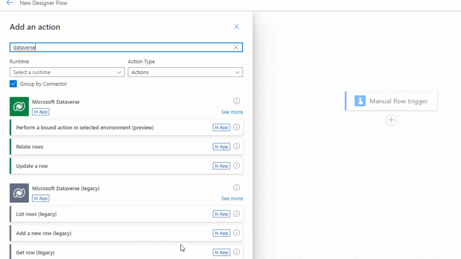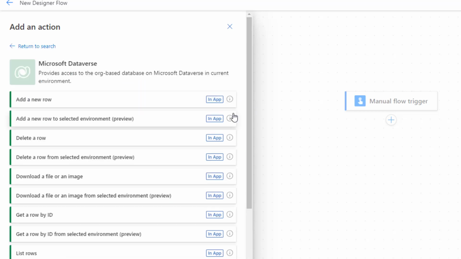This Legacy Connector is the one that allowed you to connect to different environments, and what Microsoft have done is they've updated the current connector to allow you to connect to different environments. So we'll click on See More. And what you'll notice is there are several preview actions here. So: add a new row to selected environment, preview. Delete a row from a selected environment, preview. Preview. So you get the idea.